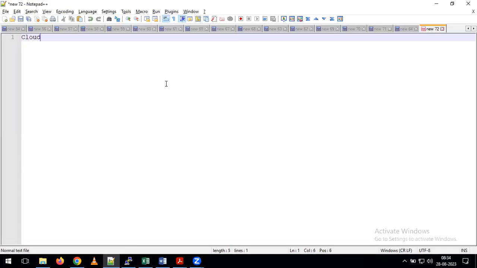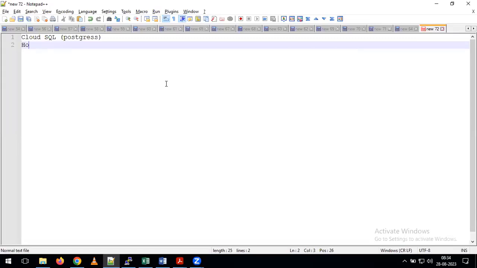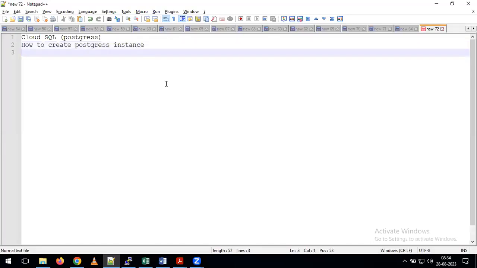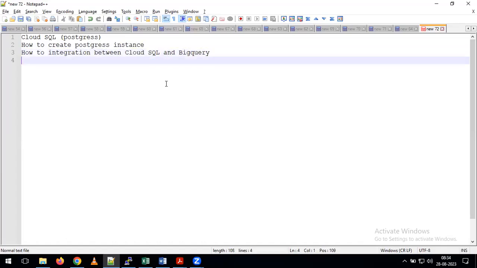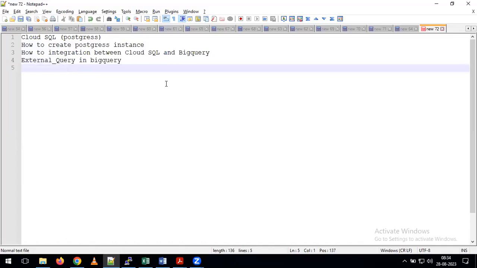So as part of the previous session, we discussed Cloud SQL using Postgres. After that, we discussed how to create a Postgres instance, and how to perform integration between Cloud SQL and BigQuery. And we discussed one more concept called external query in BigQuery. So these are all the different topics we covered as part of our previous session.